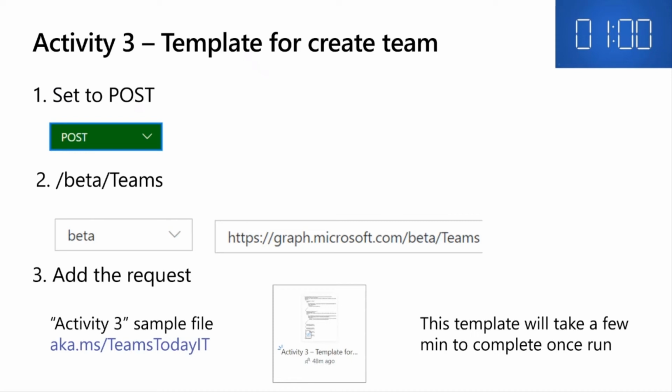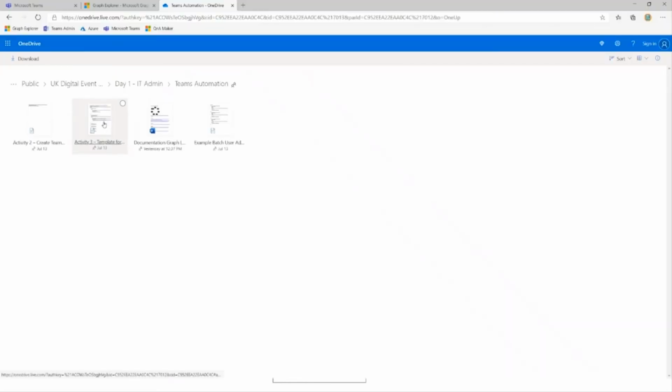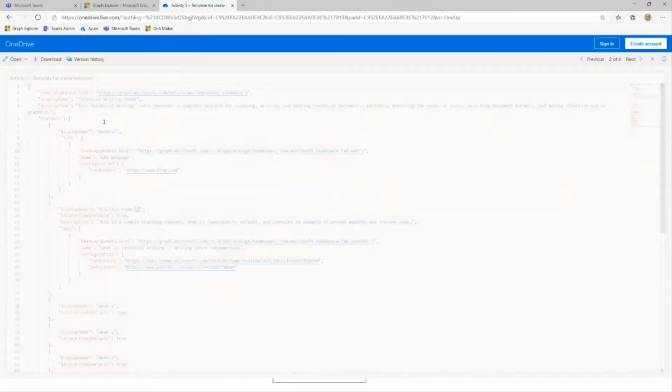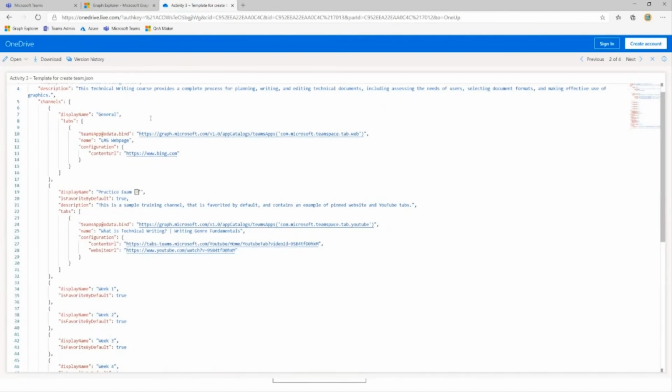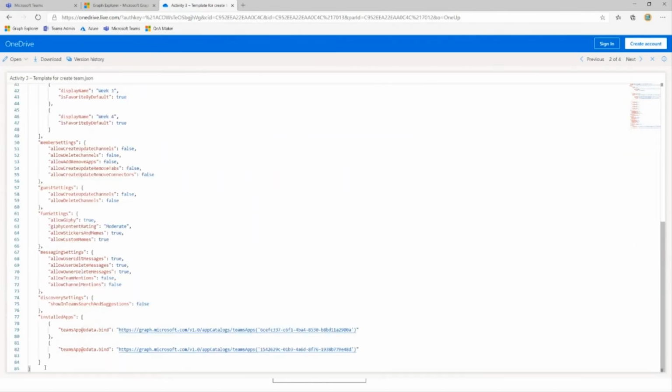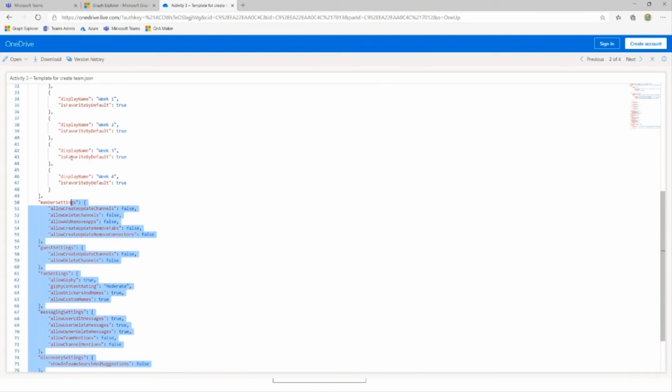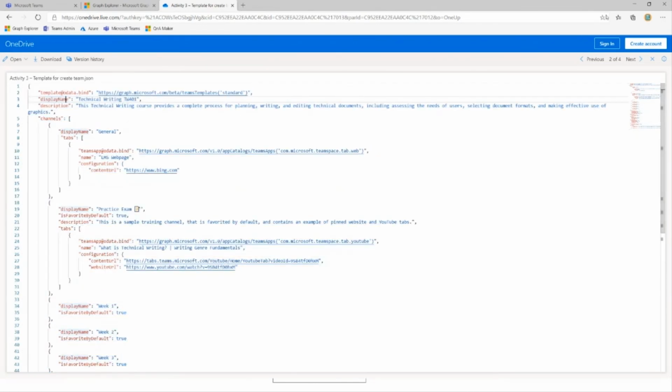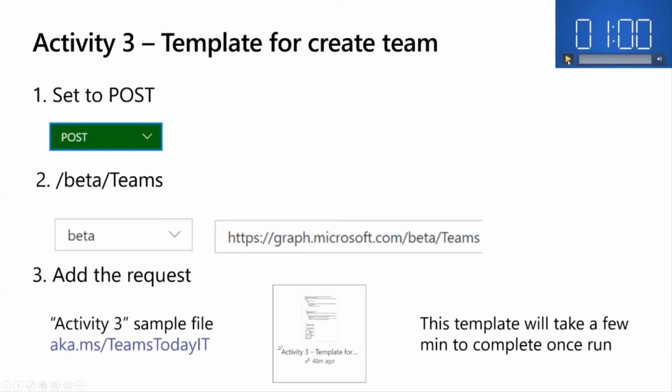So you'll notice if I head back now to the web browser, and if we go to activity file 3, this is a much longer set of JSON. So what we need to do is make sure that you select everything and then copy that whole thing across. And I'll explain exactly what this is doing in one minute's time. So what we're now going to do is activity 3, which is creating a team with a template, and you'll see the difference with this shortly.